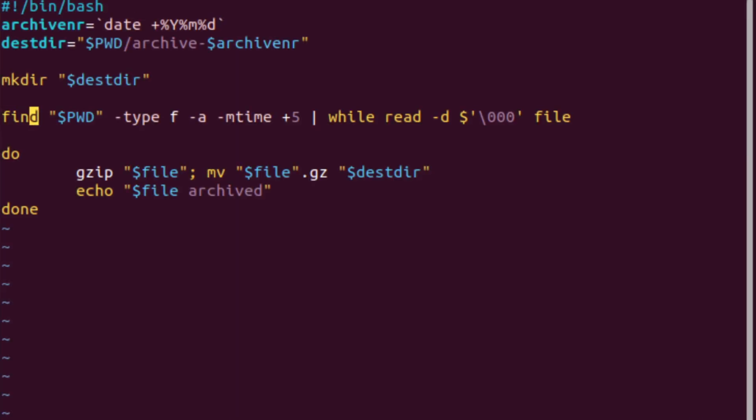So this is a find command starting at our primary working directory, or our current directory. The type is going to be file. We're going to look at all files, we're going to look at the last edit time. That's what this is, -mtime. So the last time it was edited. We're going to say 5 months back. Okay? And we're going to pipe that into a while statement. So while read -d. Okay?